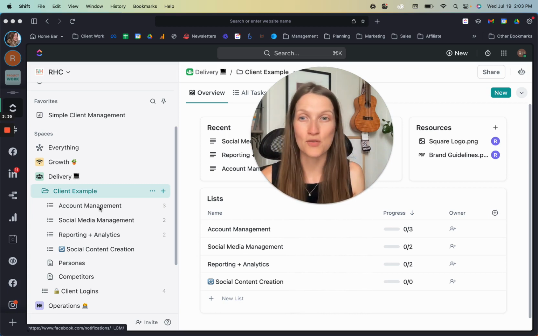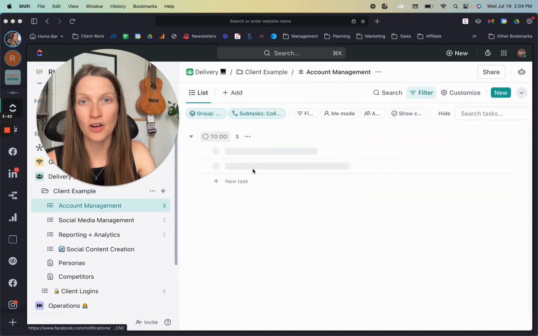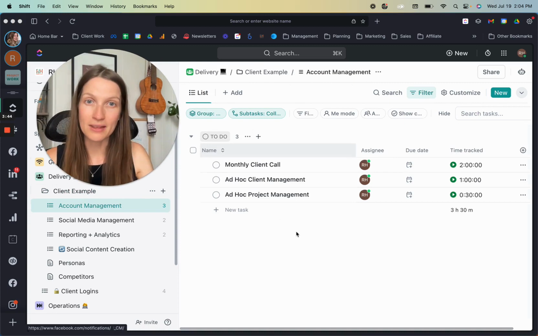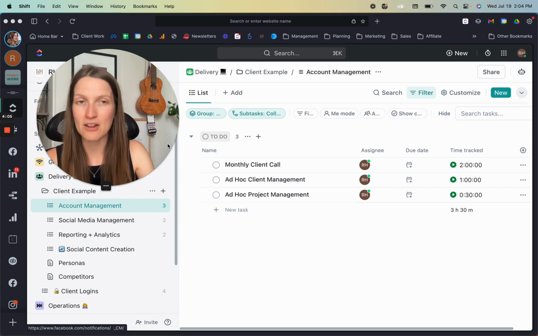We're not just doing social media management or creating content. Typically, there are some account management efforts involved as well, like having your monthly client calls or just ad hoc client times where they're messaging you or asking you for various things. I also like to have a task set up for project management. So if I'm spending time planning out the tasks that we're doing and making sure that everything is project planned out, I have a spot to track that as well, because that all ladders up to account management.